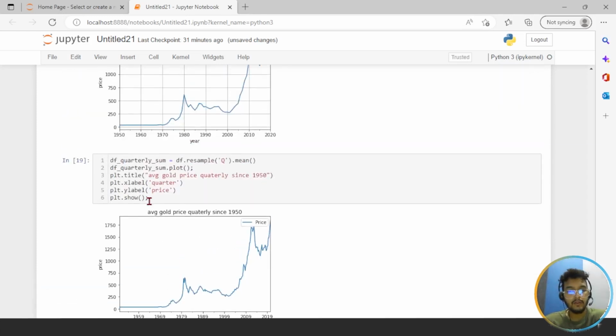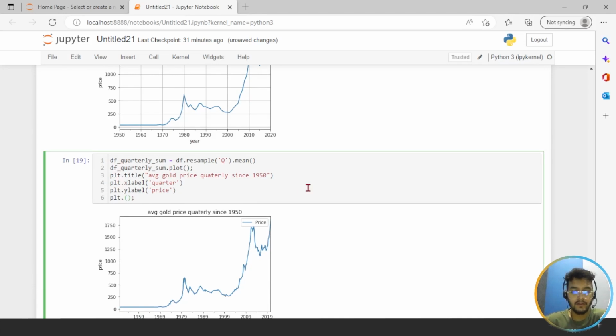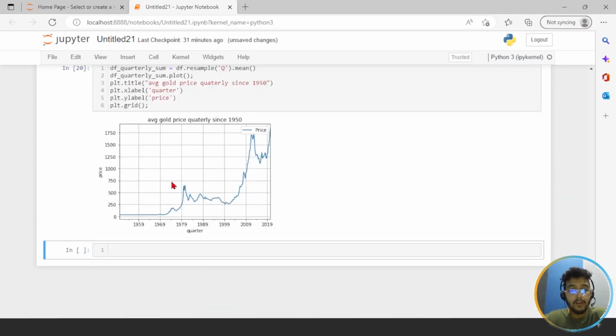Let me set the grid, because the visuals are not good. So grid. Yeah, so here you can see the quarterly prices prediction, the average gold price quarterly prediction. Moving forward, we will now see the average gold price per decade, like per 10 years.